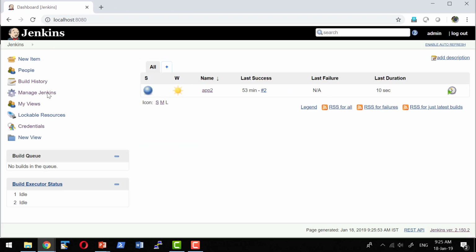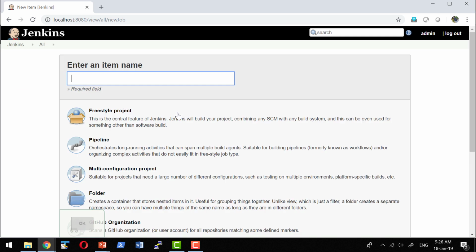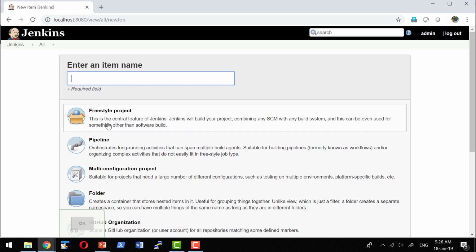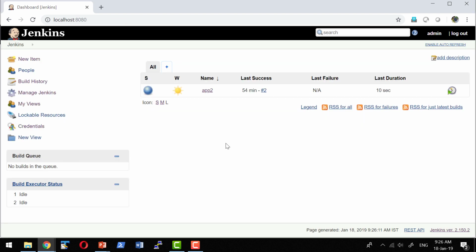I can create a number of projects. I have already created a project and named it App2. All I need is to choose what type of project I want and give it a name, and I can create it. There are different types of projects available. I have created a freestyle project. I'm not going to get into the administration or how to do the setup. I'm just going to give a small demo of how things work.